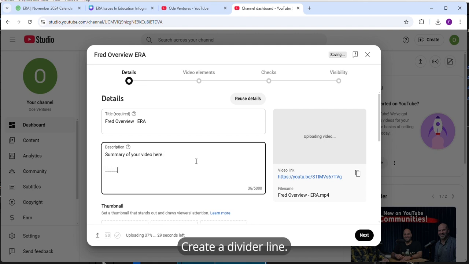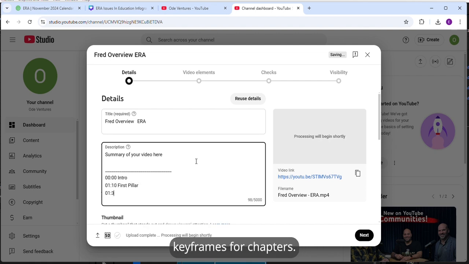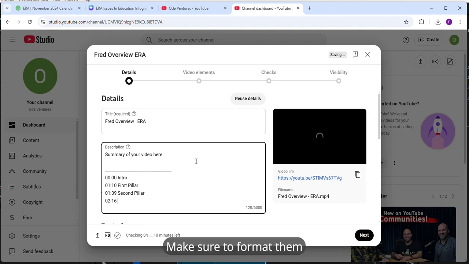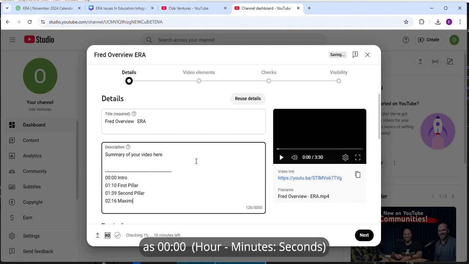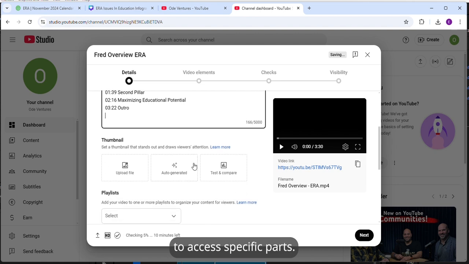Hit Enter, create a divider line. Hit Enter again, and input your video's keyframes for chapters. Make sure to format them as 0, 0, hour, minutes, seconds. YouTube will automatically mark your video, allowing viewers to access specific parts.